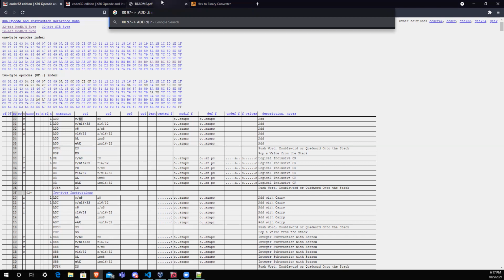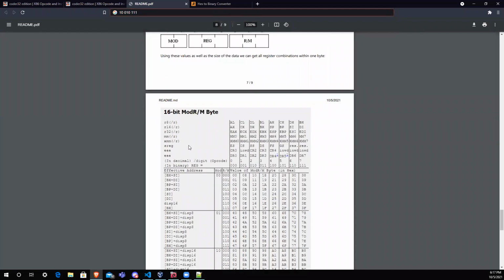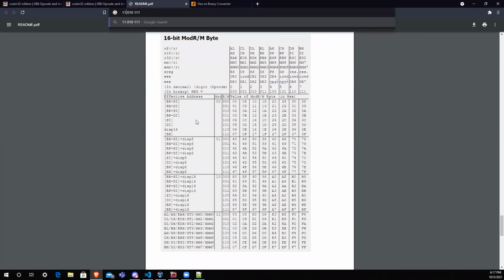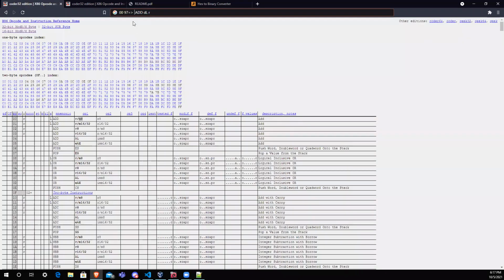Okay. And then I'm actually going to modify this because this one might be a bit difficult right now. So we're going to say that our mod value is 11. So we looked up our register value here. Does anybody have any guesses how we're going to look up our mod value? Our mod and then our RM value.